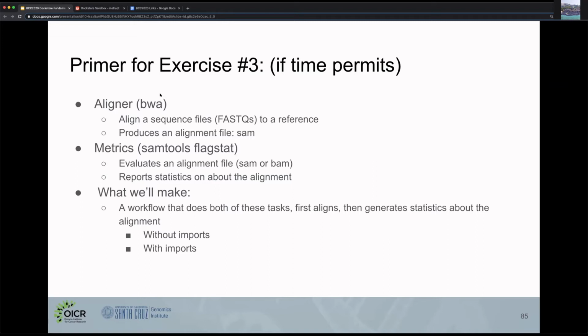For exercise 3, you're going to have a chance to create a multitask workflow yourself. So you're already familiar with the metrics WDL that we created earlier, and it evaluated an alignment file. We specifically evaluated a SAM file, but you could also use a BAM file, and it reported statistics about that alignment. So this aligner WDL is actually going to create that alignment file that it's going to generate some statistics about. So we're going to write a workflow that does both of these tasks. It's first going to align, and then it's going to generate statistics about that alignment.